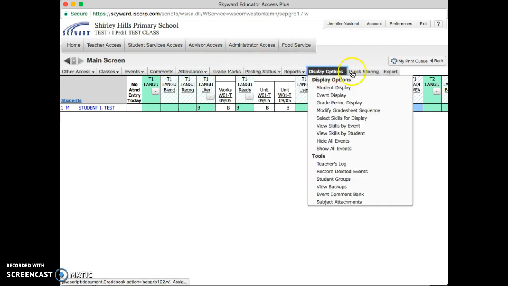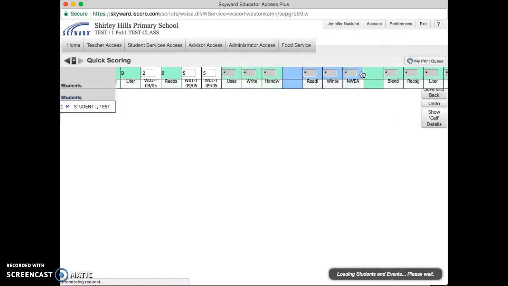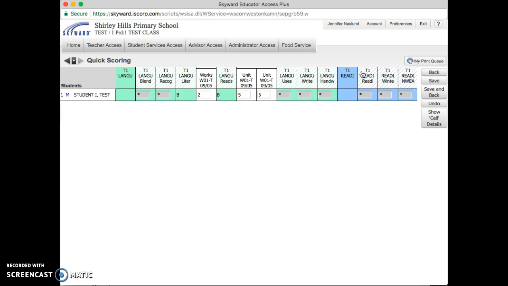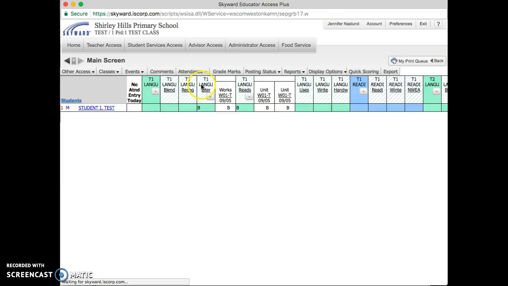So that's what I'm going to talk about. Oh, a couple other things. Quick scoring. This would be a way that you could score all these scores at the time. A lot of times I use this at the very end of the quarter if I want to go back and adjust something or I need to add in something really quick. You can go in and do that manually. Let's see, lastly, you can export your grades into a different, like an Excel document that you can print out at that point.